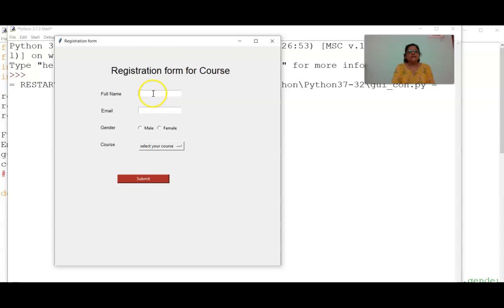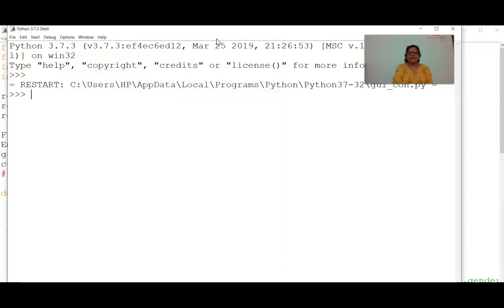Here you can see the full name, email, male, female, and course has to be entered. You can see the various widgets have been used: the label, entry, radio button, the various options to be selected, and the command button. So this we are going to understand now.